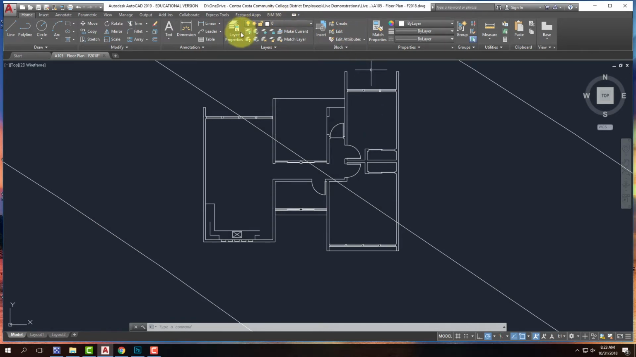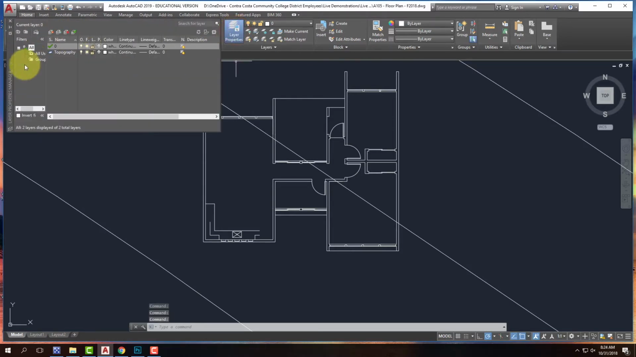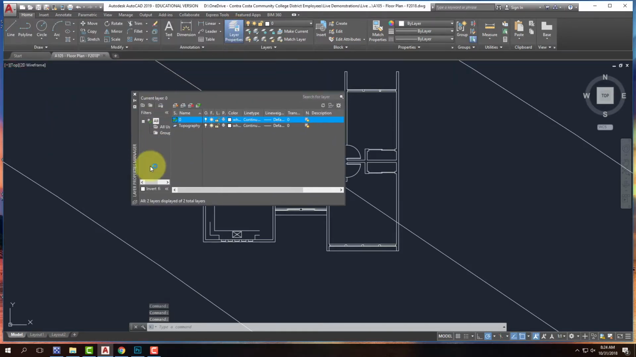So first thing we're going to do is open up our layer properties. At the ribbon at the top, in that home ribbon, there's a big button for layer properties, right smack in the center of everything. If I click on that, it's going to bring up this little floating layer properties manager right here. In here, we currently have layer 0, and we have a layer for topography. Those are the only 2 layers we have. We're going to need to create some layers for our drawing. And so I'm going to click on the new layer icon, which is three pieces of paper stacked with a yellow and orange star on it.